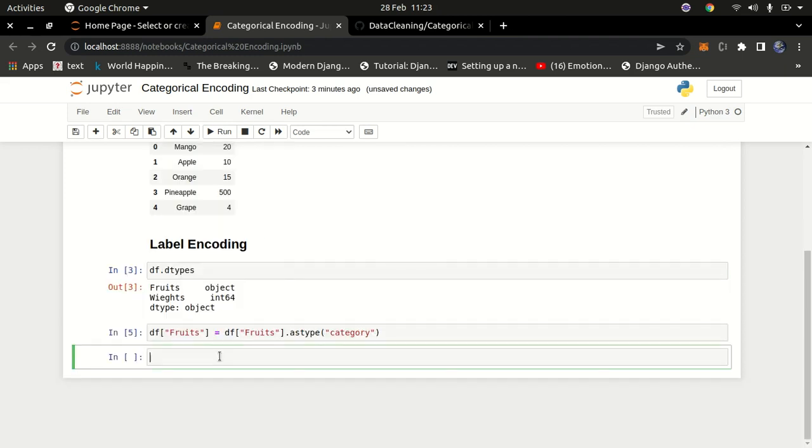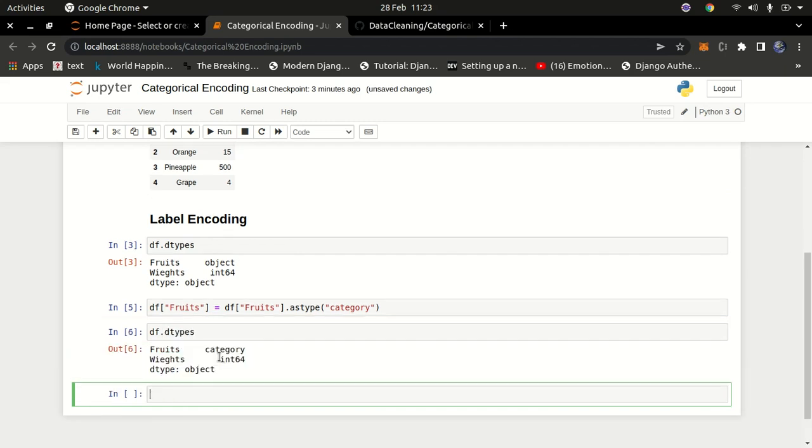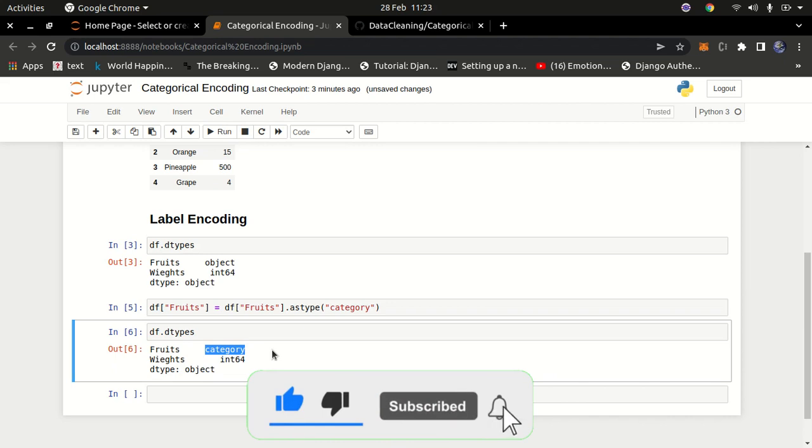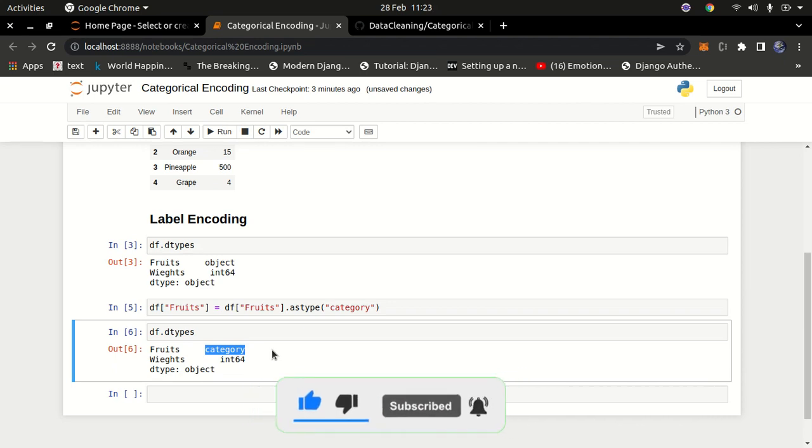So once we have that, if I do df.dtypes, and then simply run this, I can see now it's a categorical column. So it has been converted into a categorical column. So great. Once we have this being a categorical column as a data type, we can simply go ahead and use label encoding on this.